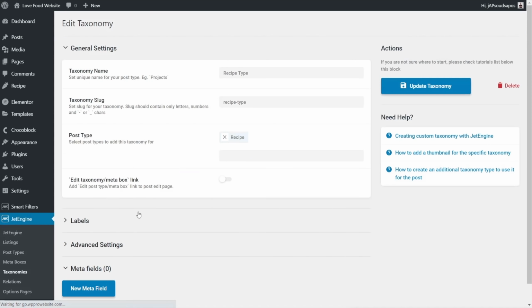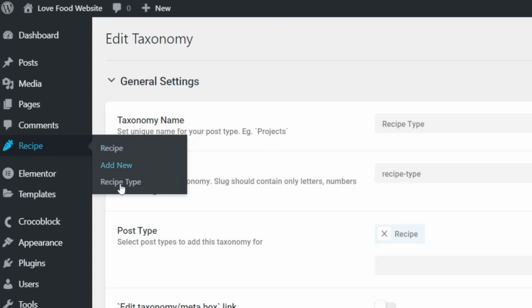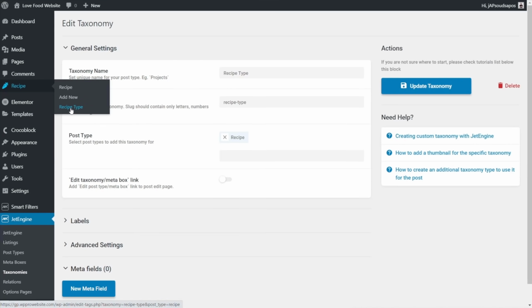Add our taxonomy, and if we come out to recipe now, you can see there's our recipe type. So we've added our taxonomy into that, and everything is now configured for our custom post type and our taxonomy to group things together. Now, before we move on, it makes sense to add some sample content so we can use that as a visual guide to help us with building the templates, layout, and so much more. So let's do that next.